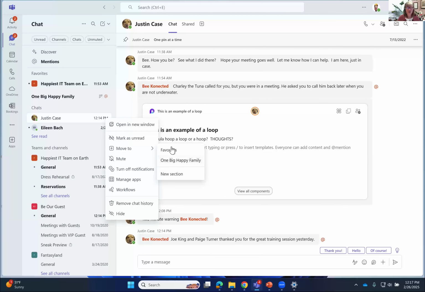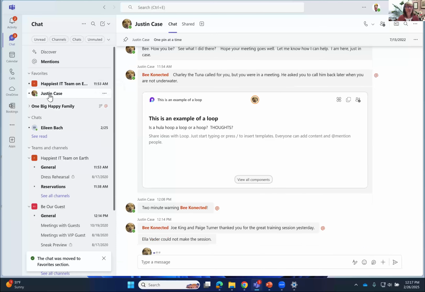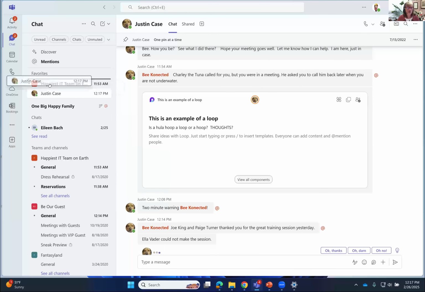I'm going to add Just In Case to the favorites. You notice that now it moved from down in the general chats. He's going to always be up here in the top in my favorites. If I want to reorder the favorites, I can just click and hold and move it up one, and there you go. So now Just In Case is on top of the happiest team on earth.